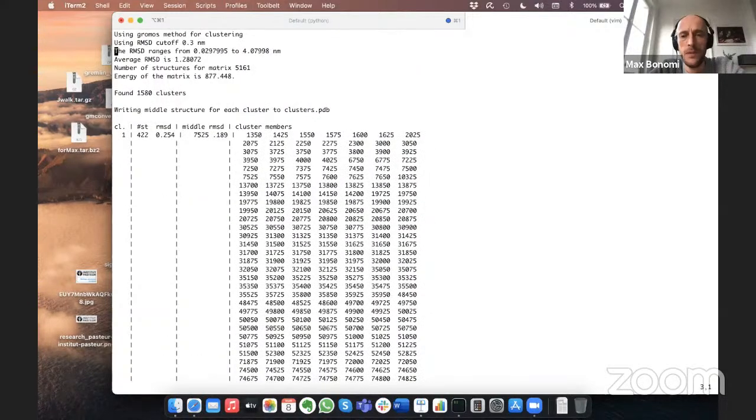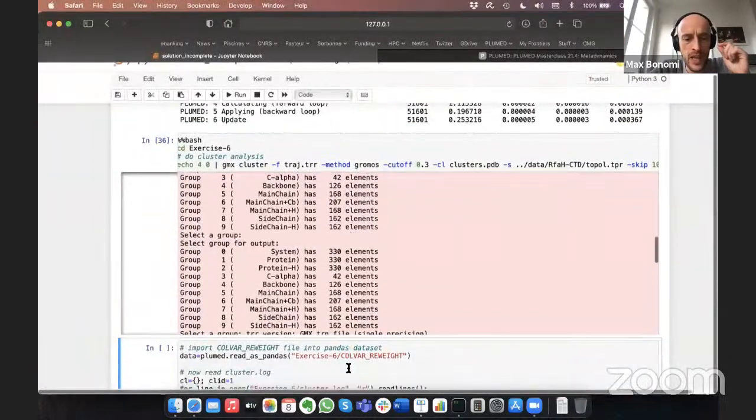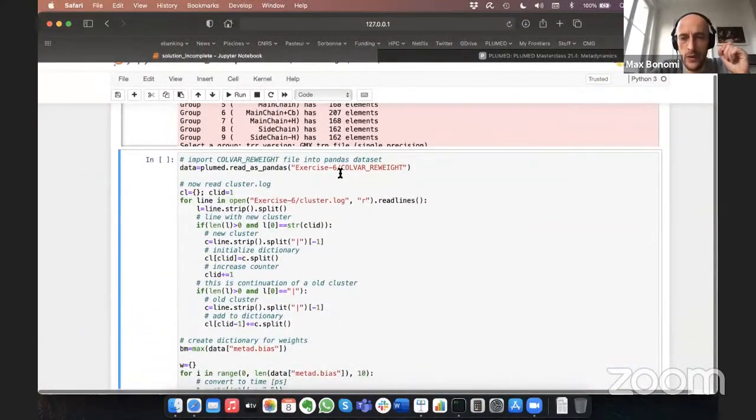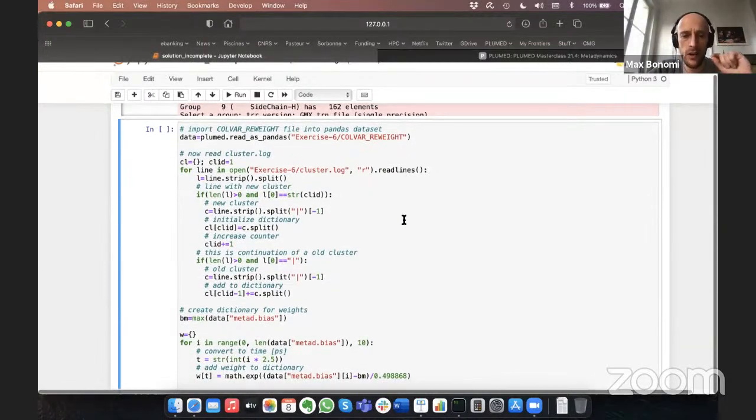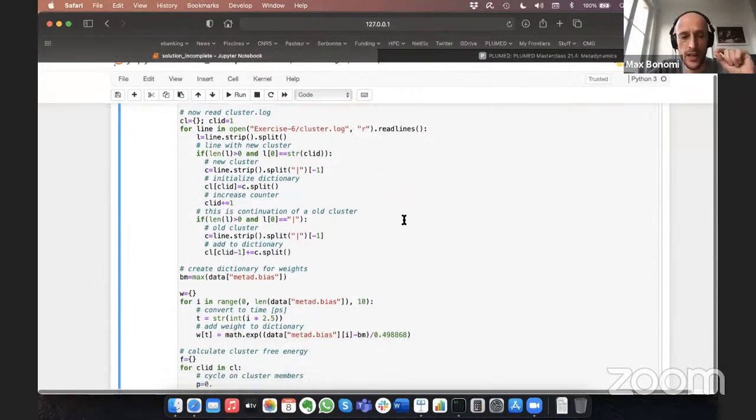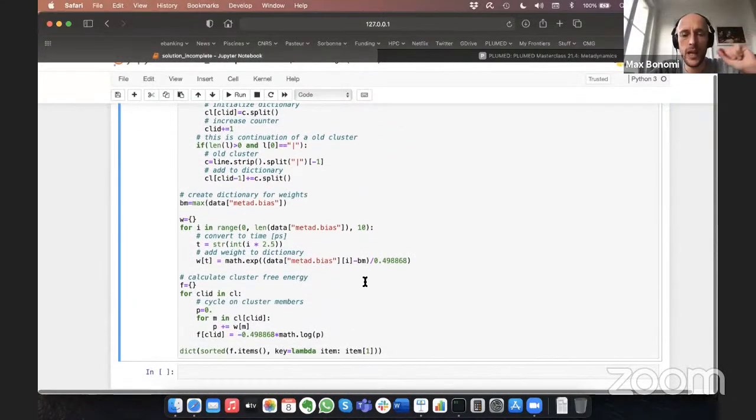So in order to be meaningful, this number, which is the population of a cluster, so 400 conformations, you have to reweight for the metadynamics weight, the exponential, and so on. So this can be done a posteriori. And this is what I'm doing here at the end. I read the COLVAR file where there is bias information. I read the cluster.log where there is the definition of the clusters. And I do all the reweighting. So I calculate the correct population of the clusters.